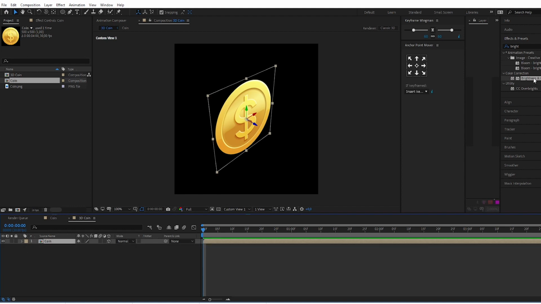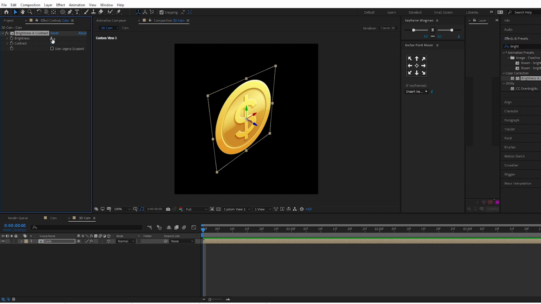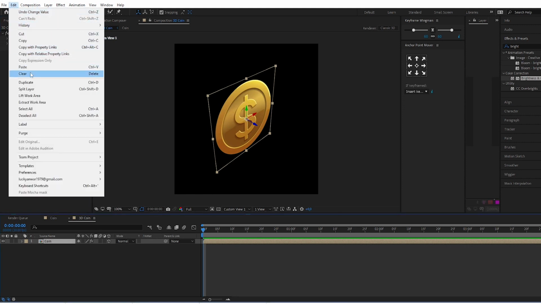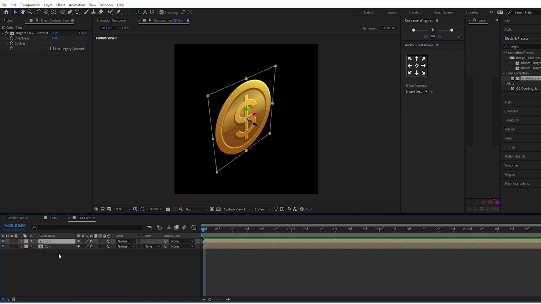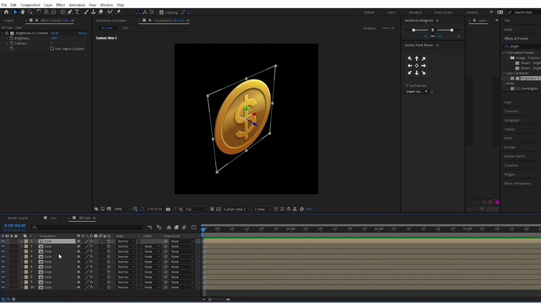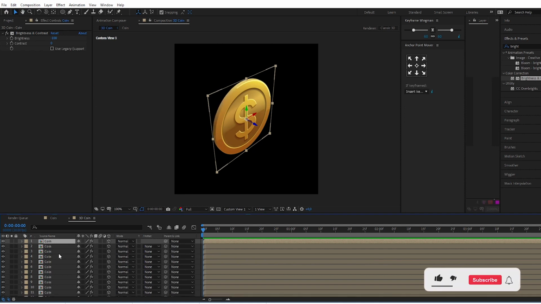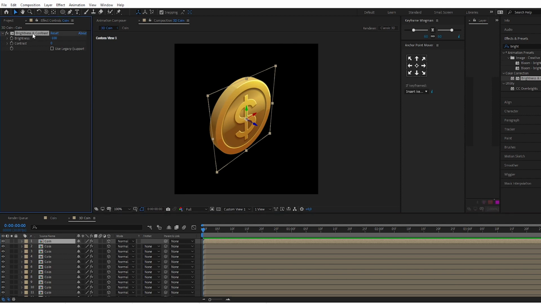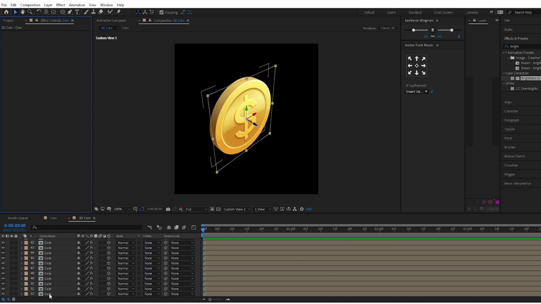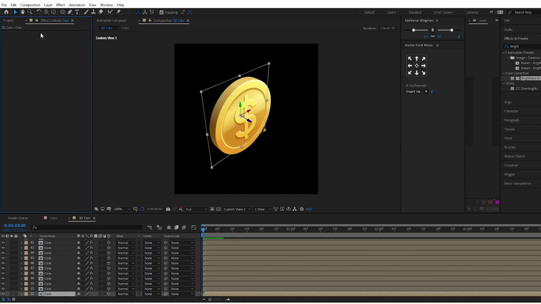Go to effect and preset. Search for brightness and contrast. Apply brightness and contrast to the coin layer. Set brightness to -100. Duplicate layer. Press Ctrl plus D to duplicate. Select the top coin layer, remove brightness and contrast. Select the bottom coin layer, remove brightness and contrast.